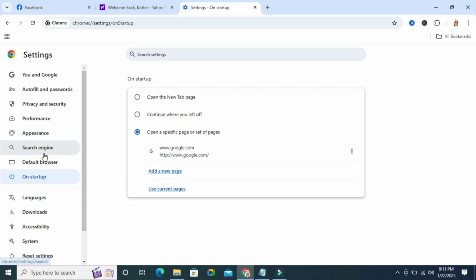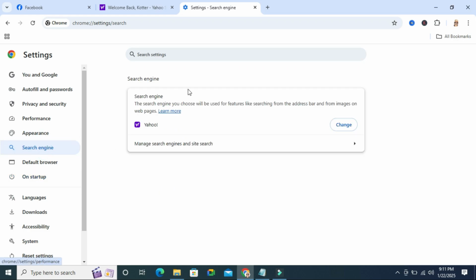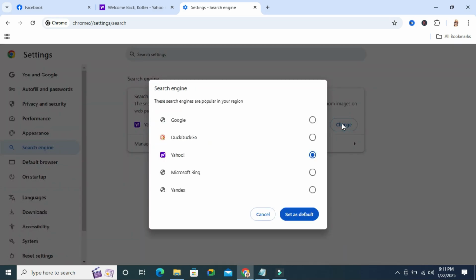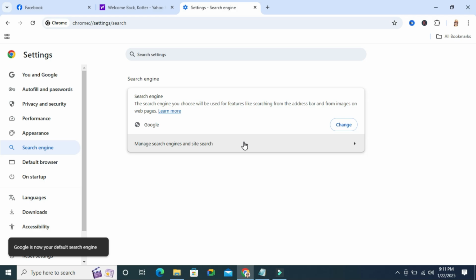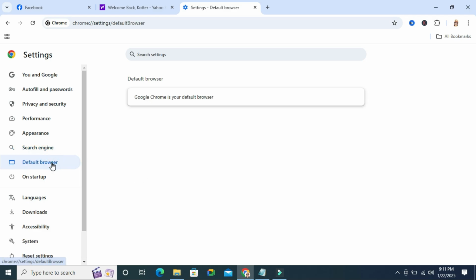Now click on search engine. Here Yahoo is selected. Click on the change icon and select Google and click on set as default, and Google is set. Now click on default browser and look, Google Chrome is your default browser here.